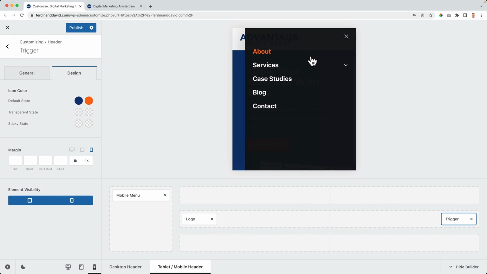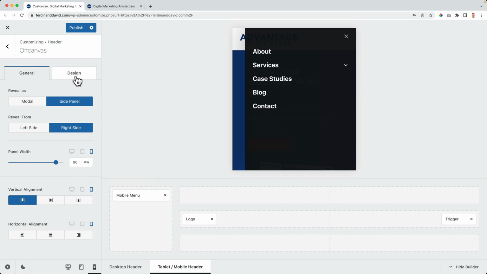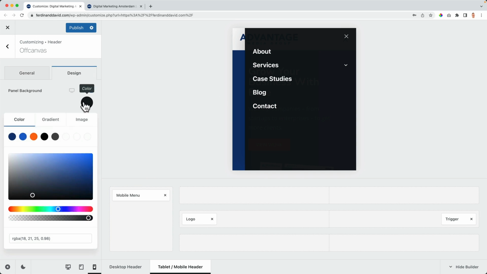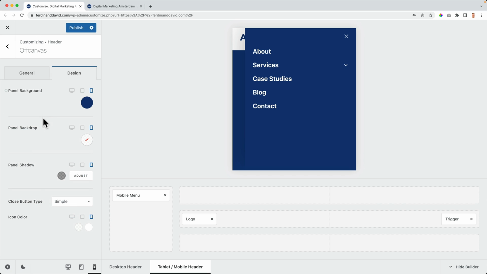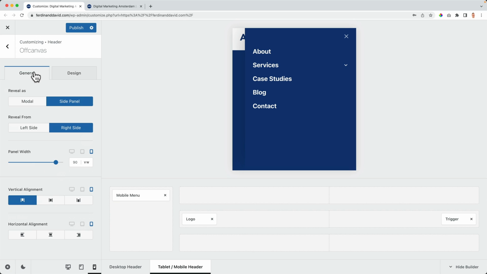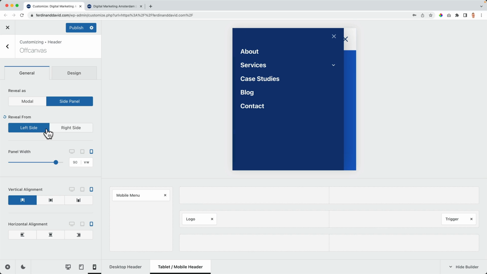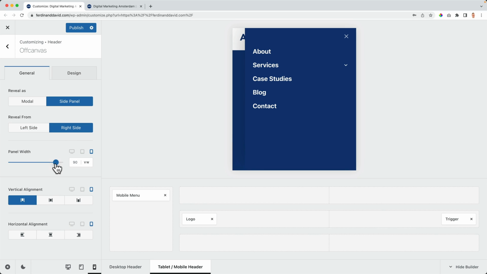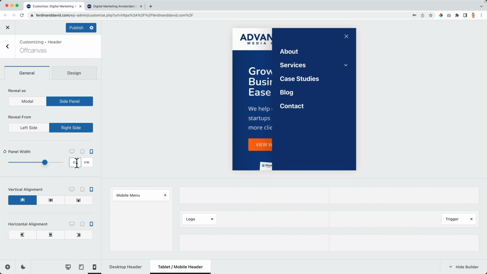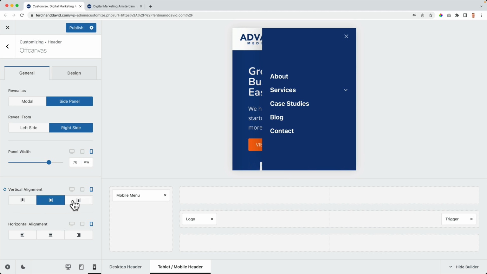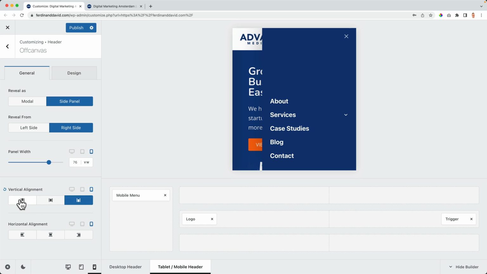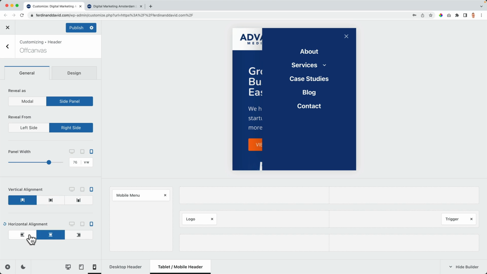So let's take a look at the menu. I go to the off canvas area. I go to design, and right now the background is dark. I want to make it blue in the style of our website. Then I want to go to general. I can also show it as modal, so it will be over the whole width. I want it to be a side panel, left or right. I can change the width. How about 76? The alignment should be in the center, vertically, or at the bottom, at the top, horizontally.